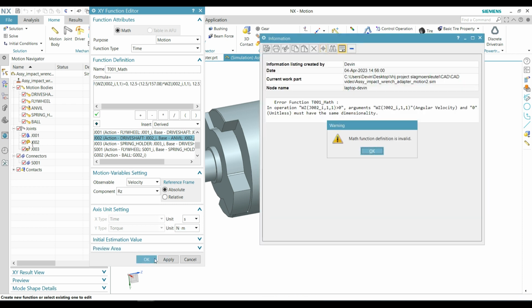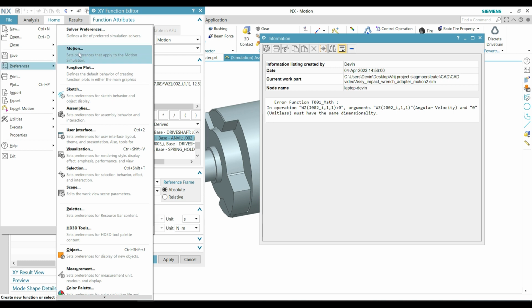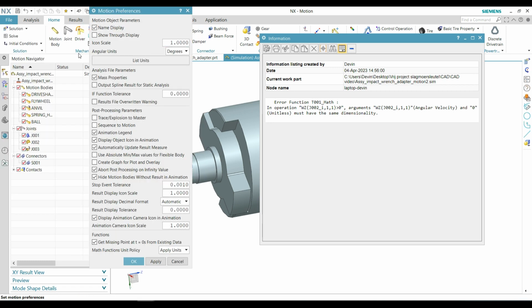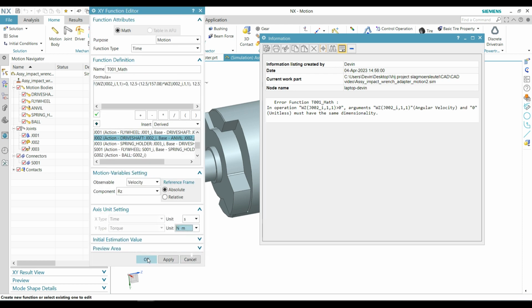Now if we click OK, we get an error that tells us that we must use the same dimensions in the formula. To work around this error, go to File, Preferences, Motion, and all the way at the bottom select Ignore Units. Now go back to the function editor and save.